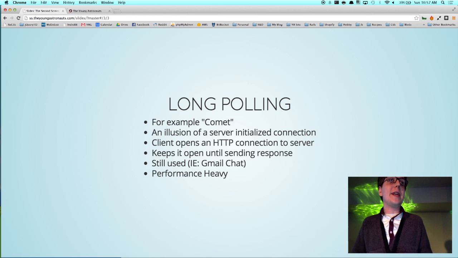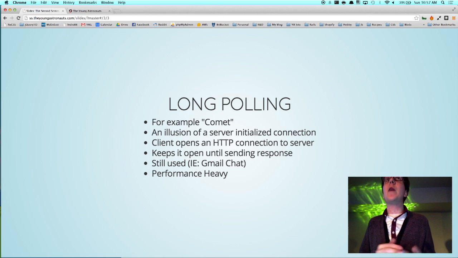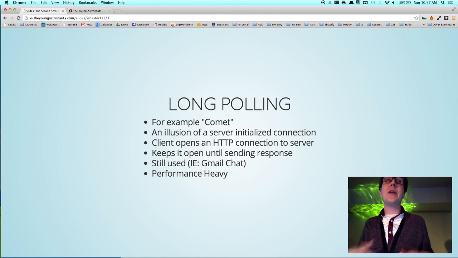It works well, but it's not necessarily the best for something where you need to connect to something but not always be talking to it. So like some kind of game or something, you might actually get a lot of latency. So the performance is a little bit heavier.